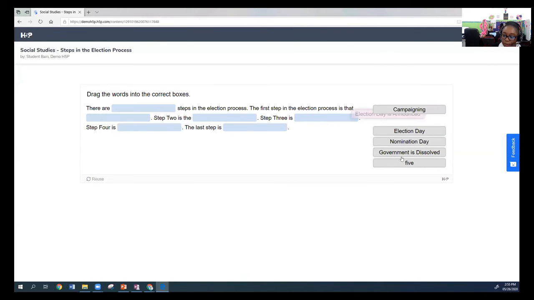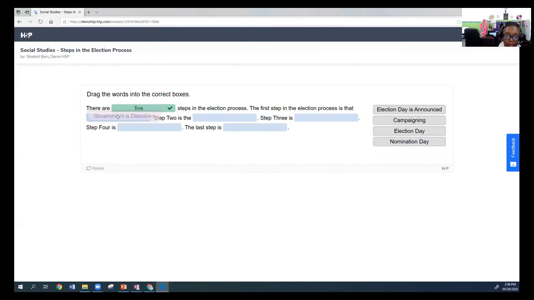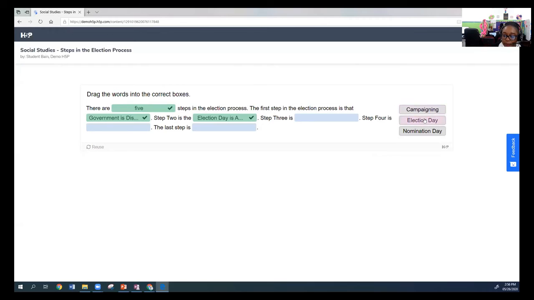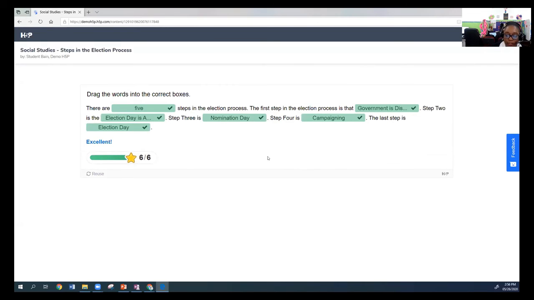Oh, sorry. First step is government is dissolved. Election day announced. Nomination, campaign, and then the actual election day.